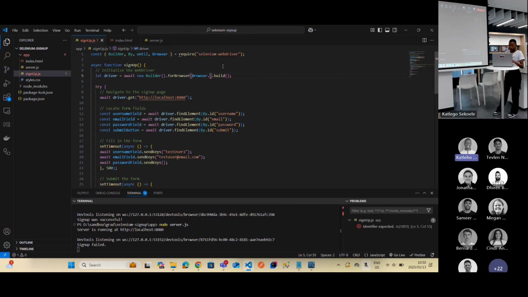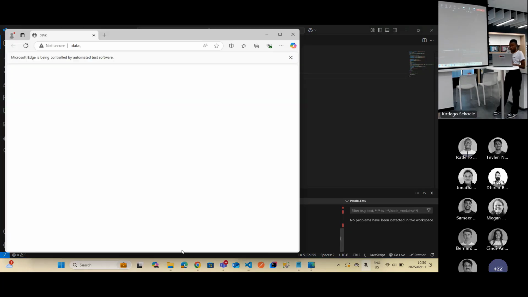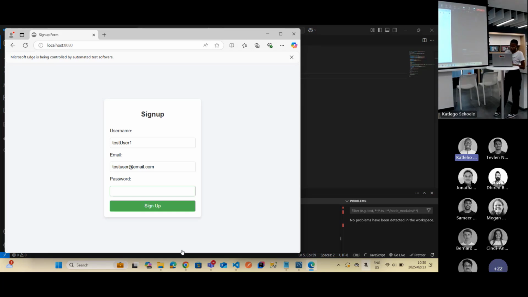As I have mentioned, with Selenium you can run on your preferred browser. If you'd like to run on Edge, okay, now it's going to open Edge instead of Chrome.